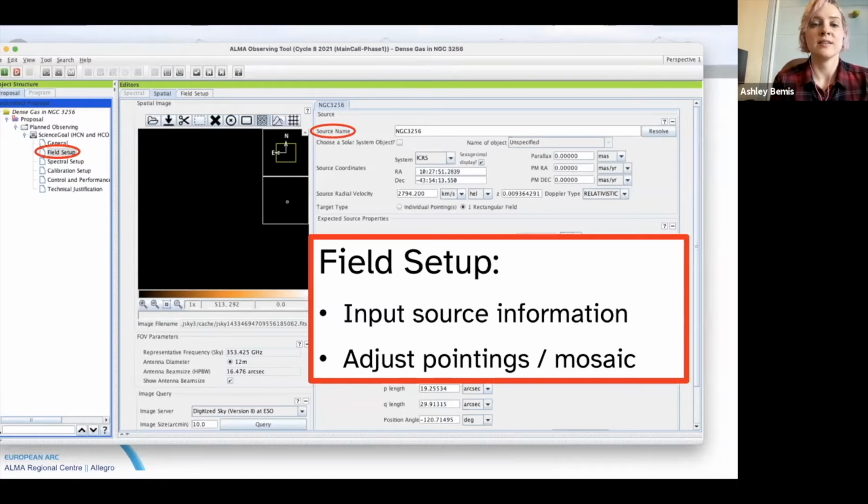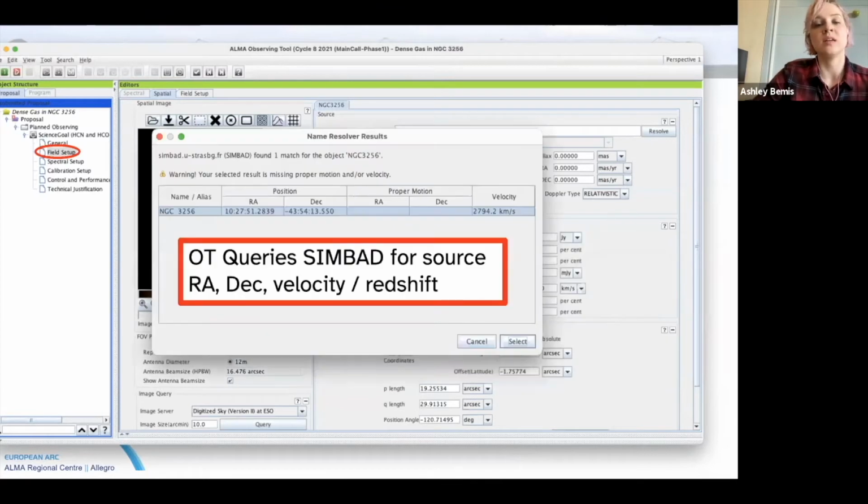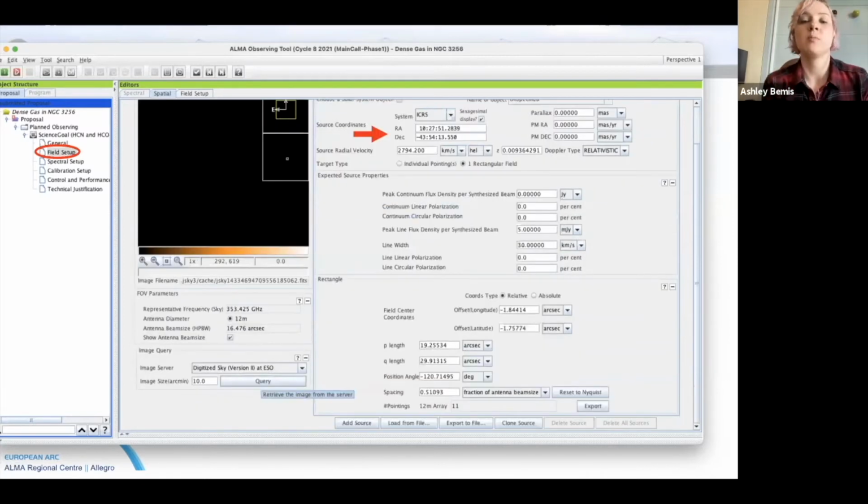You can see that in this panel, there is a place that says source name, and you can type in a source name here and hit resolve. The OT will actually query Simbad for you and get you information on your source, including RA and DEC and the radial velocity and redshift. You'll see that it's been populated where the arrow is pointing.